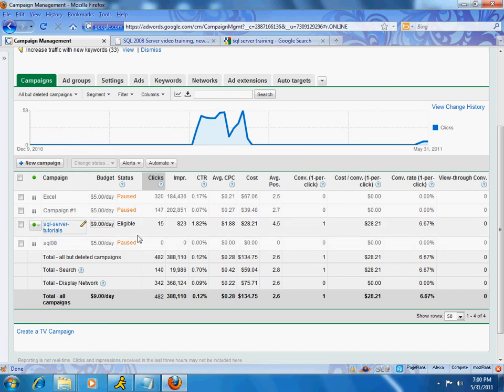Notice that we have other campaigns in here that are paused, so they are not currently running. We are going to be focusing on this one, the one that's highlighted. We created this a few days ago. It's called SQL-Server-Tutorials. We are running with a budget of $9 a day. The campaign is eligible, which means that it is running. We have had 15 clicks out of total impressions of 823.